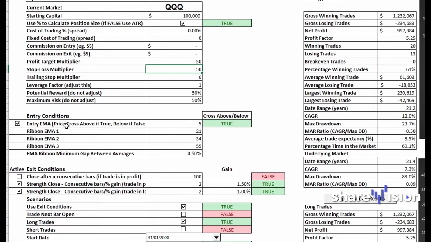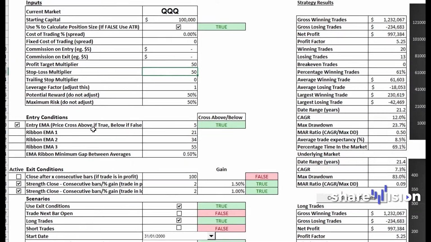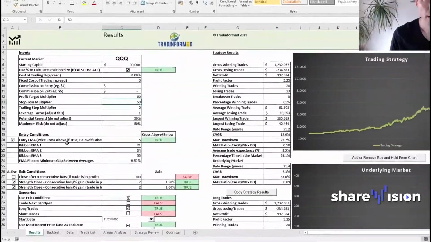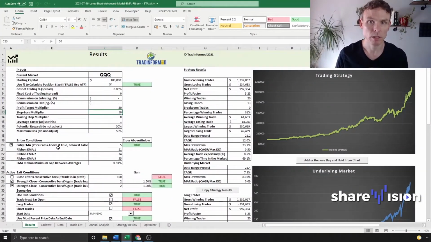We can see here that the QQQ responds better to the momentum style entry. Many of the other markets that we're going to test soon will respond better to the other one, but we can at least test this.